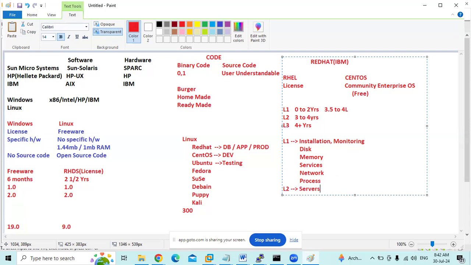Servers configuration, like DNS, web servers, mail servers, FTP, all this comes under servers configuration. Of course, you never get the chance to set up the server, but you maintain and manage the servers, and troubleshooting.